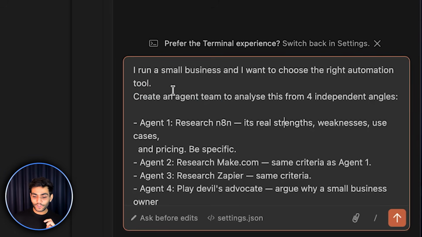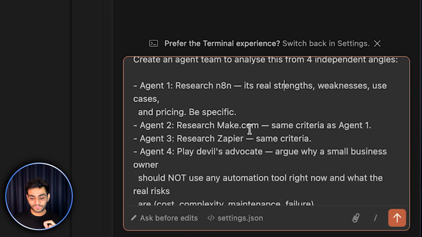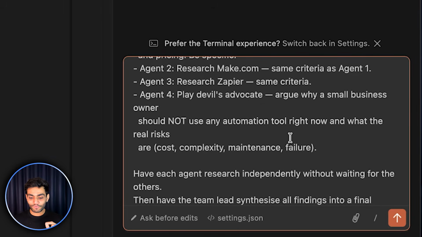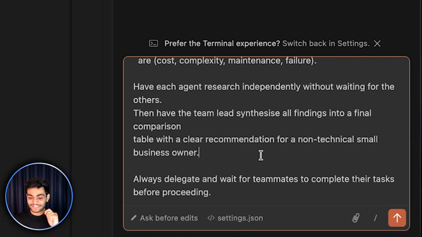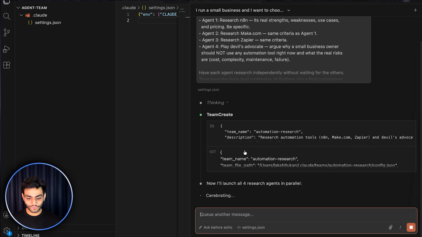Okay, so now we want to run a small business and want to choose the right automation tool. So create an agent team to analyze these 4 independent angles. First is research n8n, research Make, research Zapier, and play devil's advocate: argue that the small business owner should not use any automation tool right now. What are the real risks, such as cost, complexity, maintenance, failure. So now let's execute this particular prompt and enter. As you can see, the teammates have been created. There are multiple teammates working over here. So now I will launch 4 research agents in parallel.